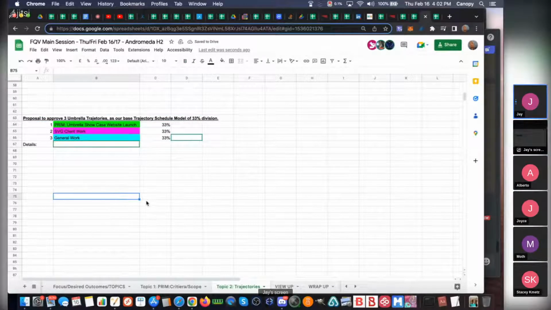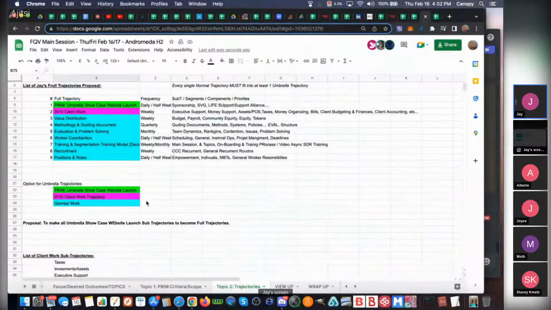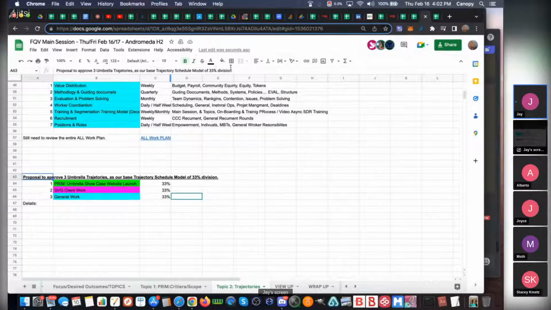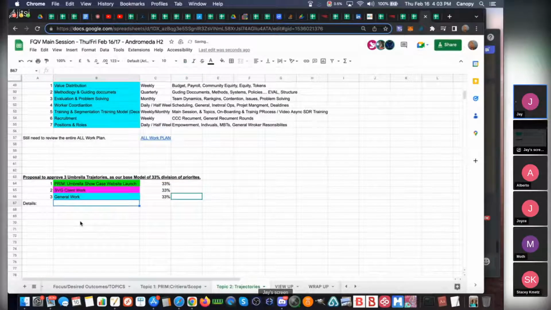I think that's correct. So we're not finalizing the schedule, but we're basically creating a division of priorities. This is the foundation of how to move on the schedule. This doesn't have to directly affect the work, but directly affect the schedule. That was the intention.